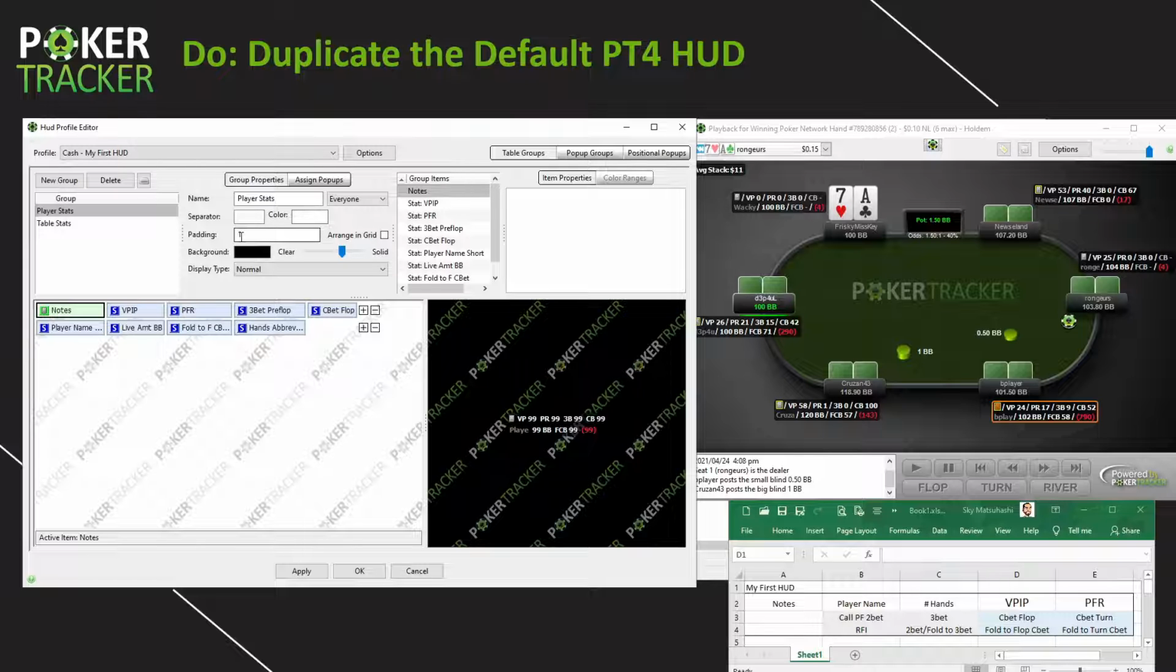Now, padding is 1. This is the space between all the HUD stats. If we make padding 0, watch what happens down here when I type in 0. The stats got a little bit closer. Watch what happens when I type in 20. It puts a lot of pixels between each stat, spreads things out. I personally like it 0. I like the HUD to be as closely grouped together as possible to take up less space on the table, which is really helpful, especially for a full ring table.